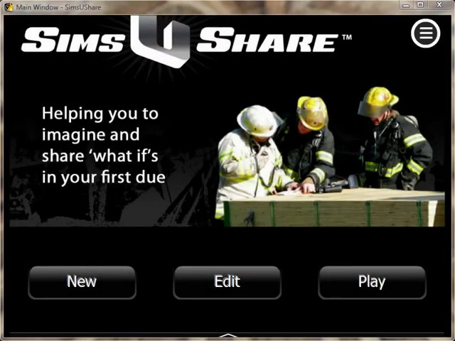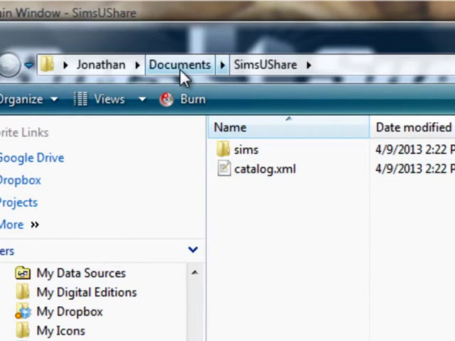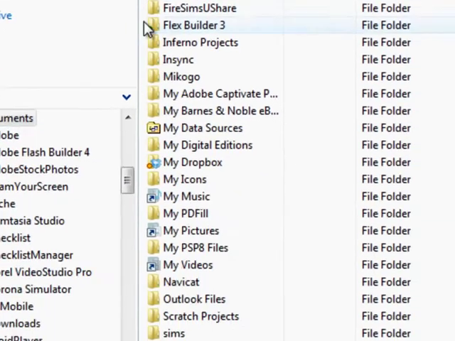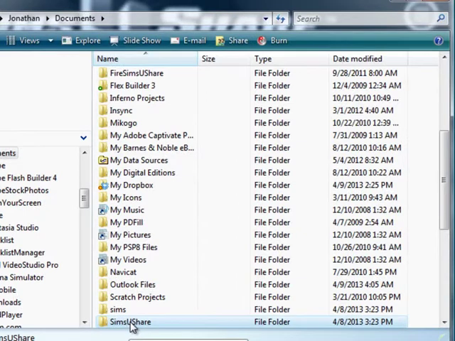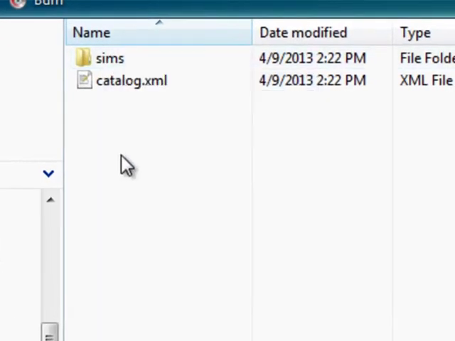You probably noticed that SimsUshare never asks you where to store simulations. They just essentially are stored somewhere on your hard drive. Now, before version 1.1.2, all the simulations were stored by default inside of your Documents folder, inside a folder the program creates called SimsUshare. And you could pull these out and transfer them.